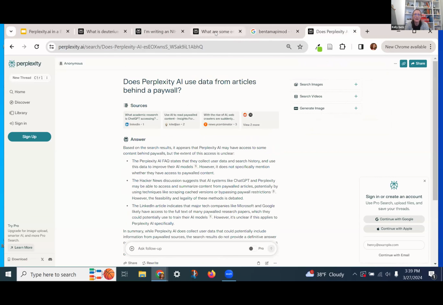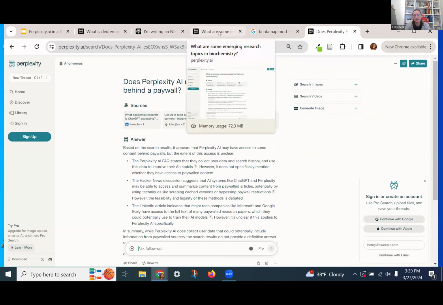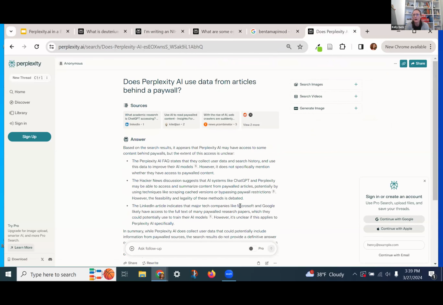Okay, I've got one more to show you. I actually asked Perplexity where it gets its data from, and it probably does not read behind a paywall. So that's one of the downsides of it.